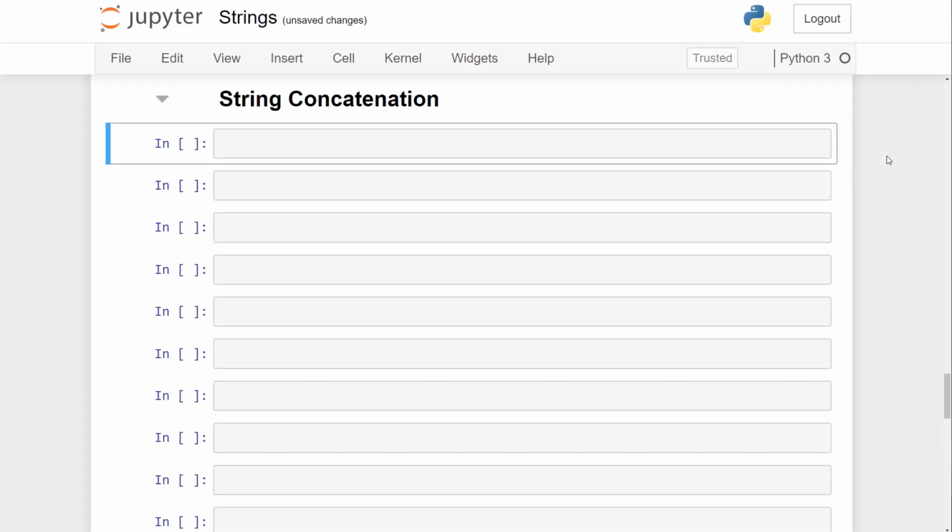Now sometimes when you're programming, you'll run into the need to join strings together, and this is what is known as string concatenation. The way that we can join strings together in Python is by using the plus operator. So for example, if I had the string hello, I could then plus to this string hello an empty space, and then I could plus to it the word world with an exclamation mark.